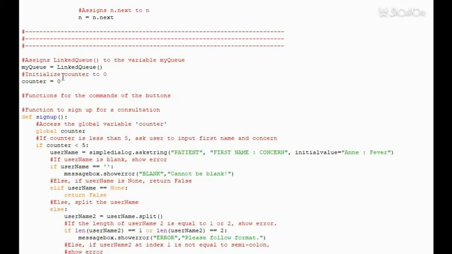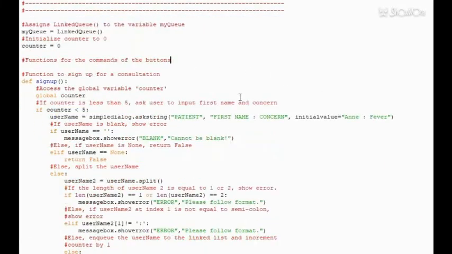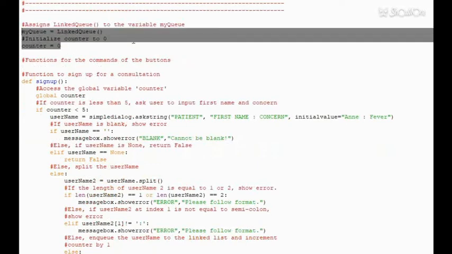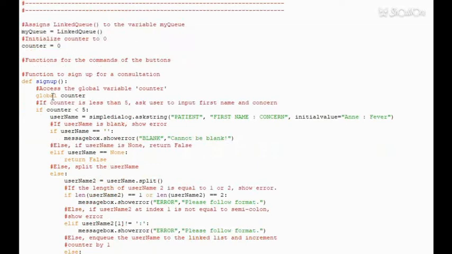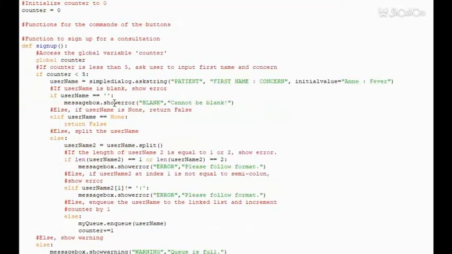Next are the codes of the commands for the buttons. In executing these commands or functions, we're going to use two main variables, which are myQueue and counter. The first function we have is the sign up function. This allows the user to input the name and concern of the patient. It also adds the patient or the data to the linked list. If the conditions are not met, warning messages will be displayed, such as blank or cannot be blank for empty input, and please follow format for not following the format provided.